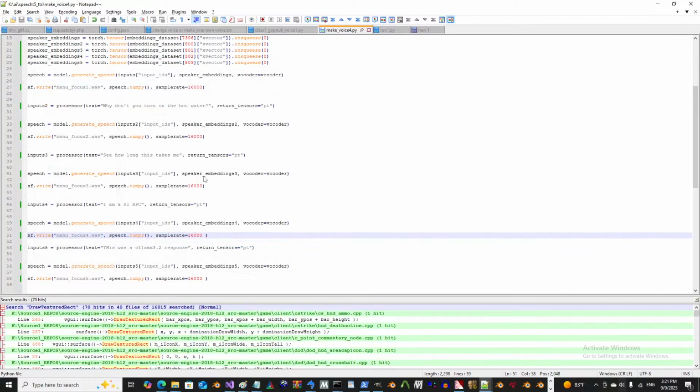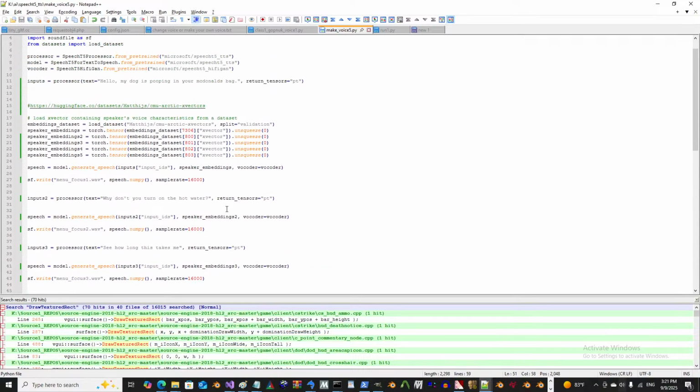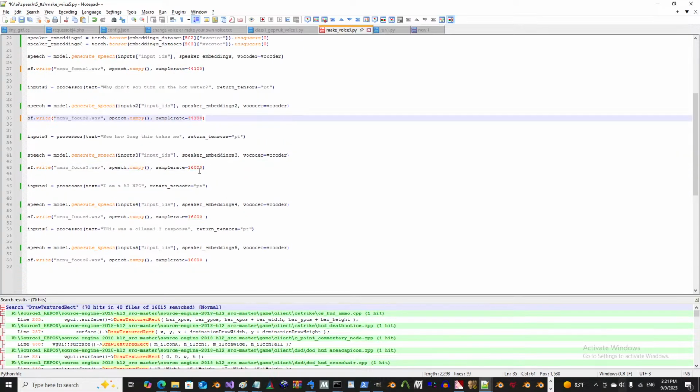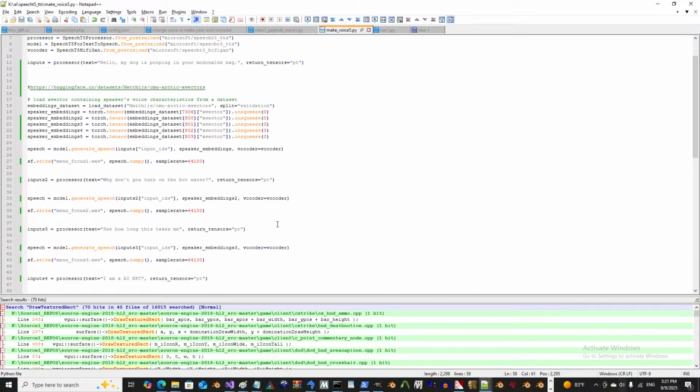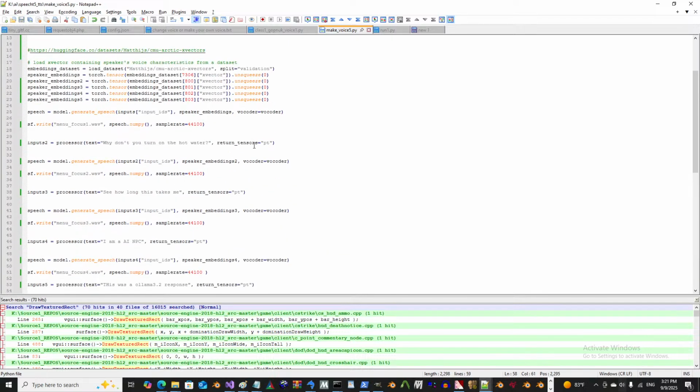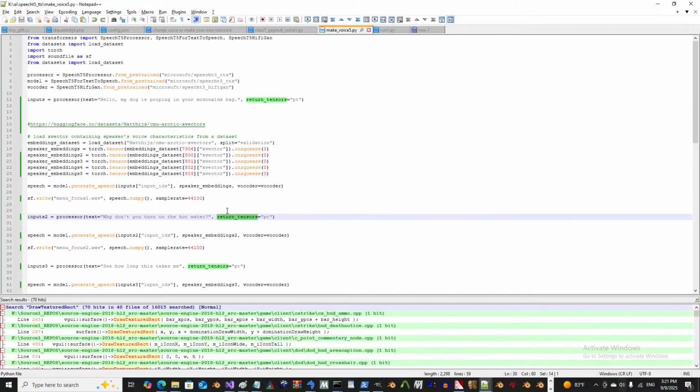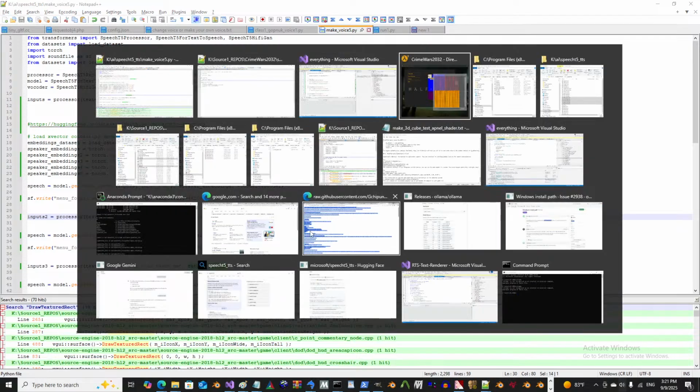I'll just override those files because I'm lazy. And that's like productive. So I guess we'll just change the sample rate to what it wants. I don't know. Tensors PT inputs. Return tensors. They're all PT, whatever that means. Alright, make voice 5.